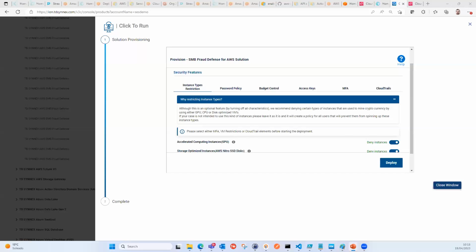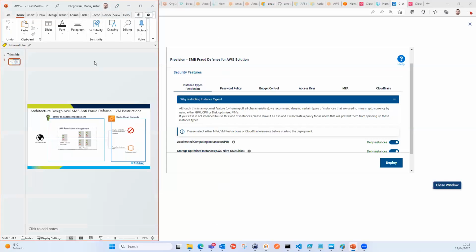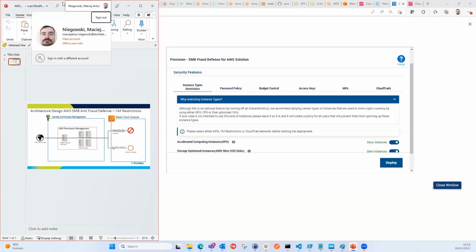Let me just pull up an architecture diagram here. That's not what I wanted to do. Sorry.